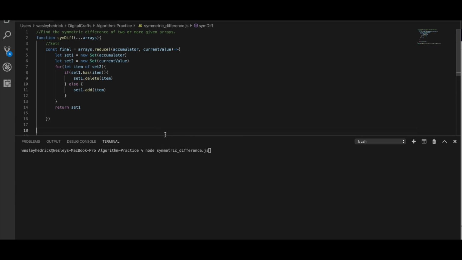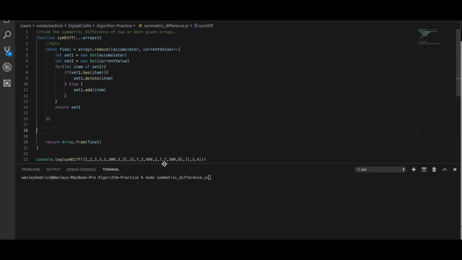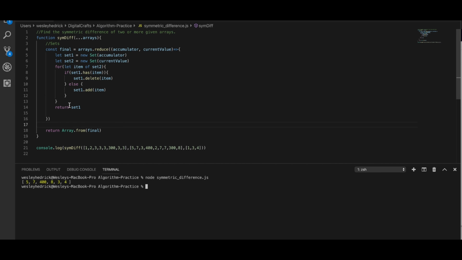Final. Okay, before I go any farther, let's just run it and see what result we get. As you can see, the function worked. We have reduced these arrays down to a single array consisting of the symmetric difference between all three of them.